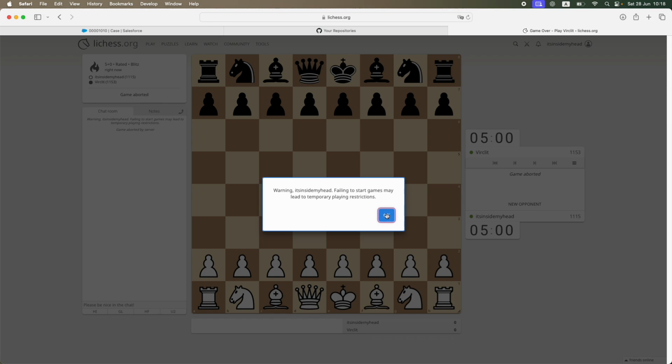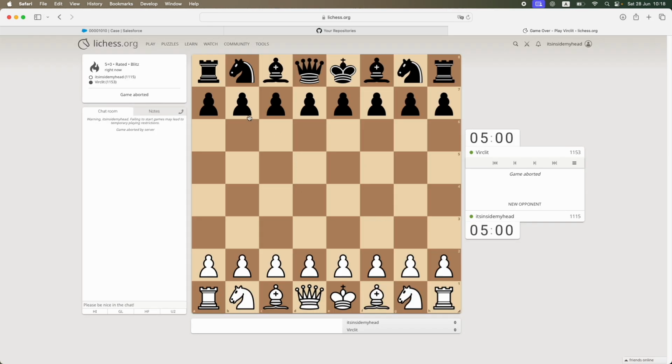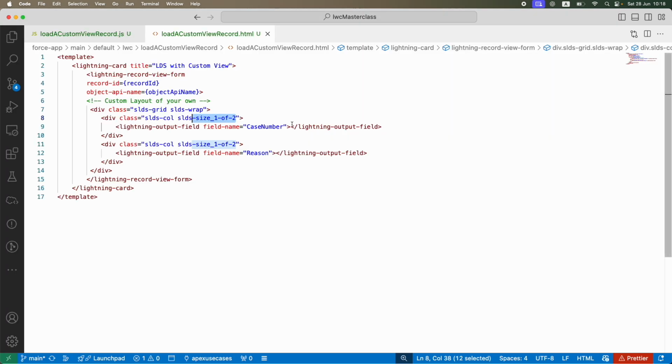Okay, I'm getting some errors here because I have just aborted the game. But here, what do you see? You have 1, 2, 3, 4, 5, 6, 7, 8. Eight columns are there in one line, right? So what is the meaning? It means it is SLDS size 1 of 8. Okay, that's the meaning. 1 of 2 means 50-50%.